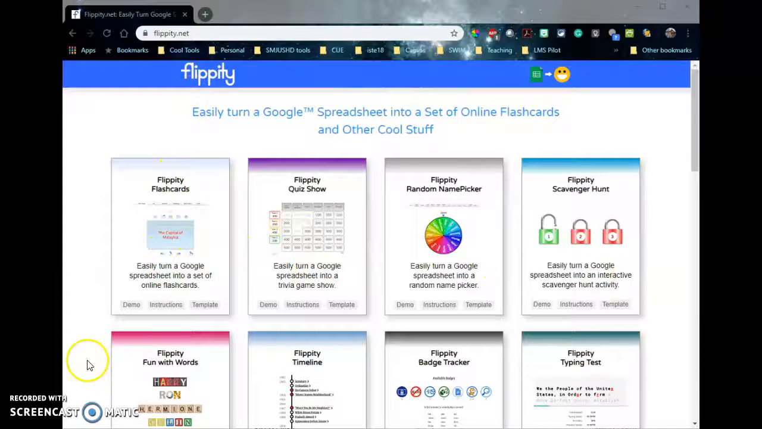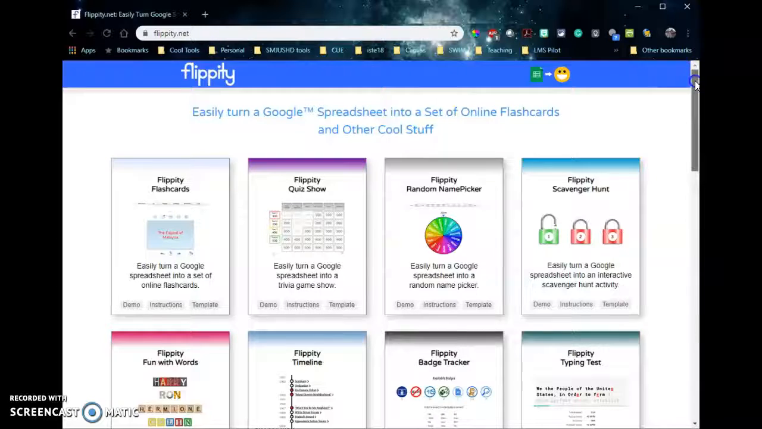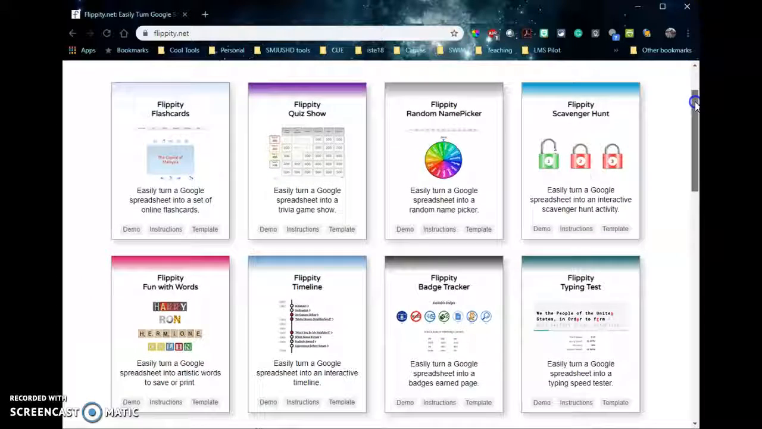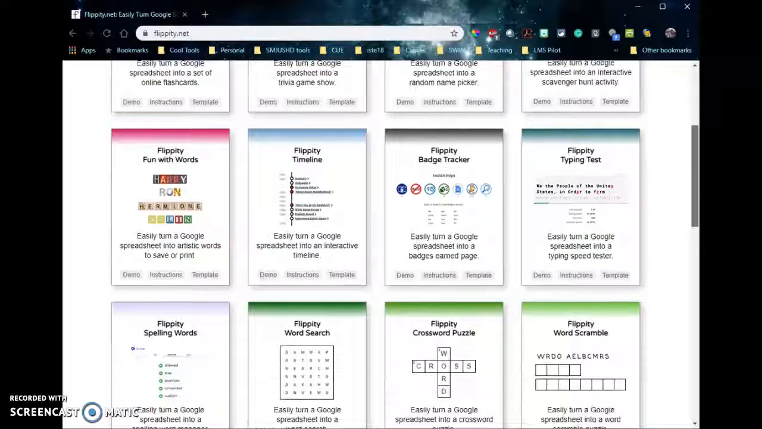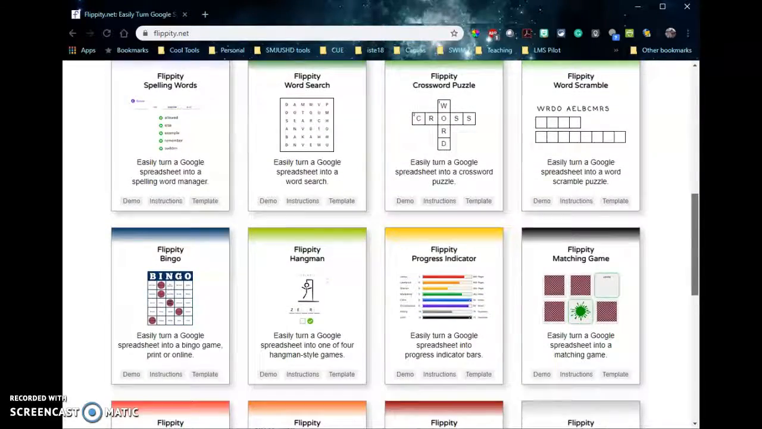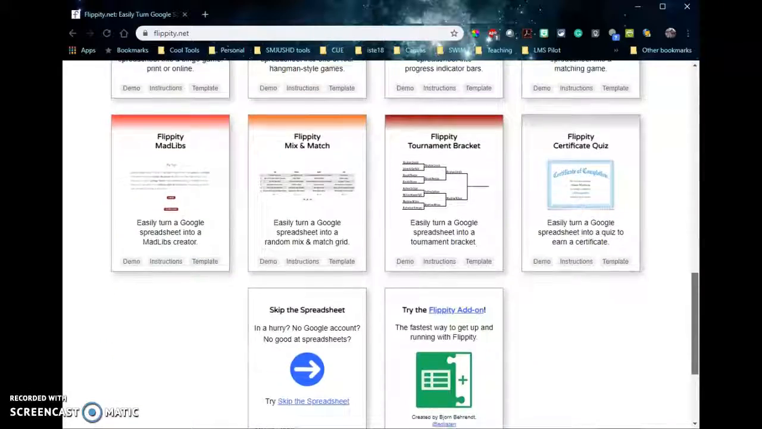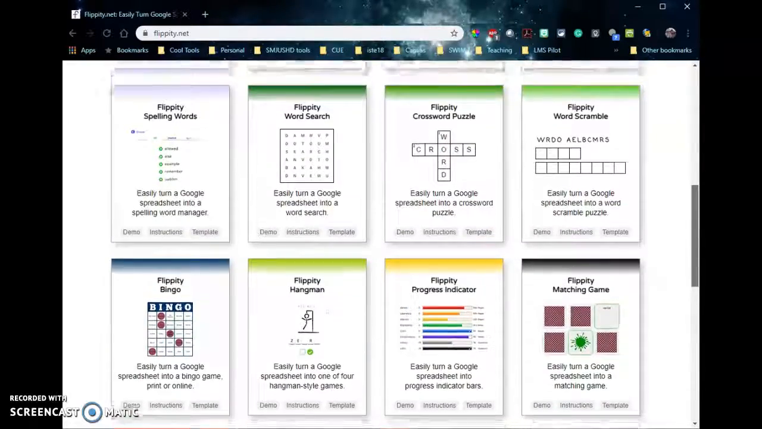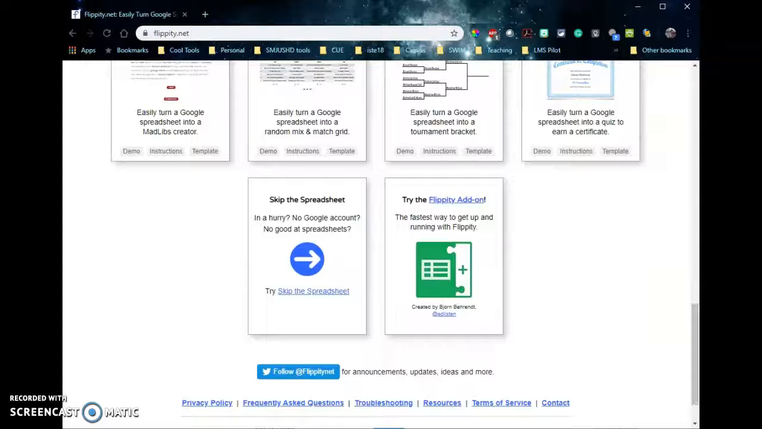You do need to be aware that most of the things on Flippity do use Google Spreadsheets. So if you are a Google user, Google Docs, Google Drive, or if you even have a Gmail account, you can use these tools. So there's lots of options here: flashcards, timelines, word search, bingo, matching game. There's a lot of options. These all use a spreadsheet. There's also a section down here to skip a spreadsheet.